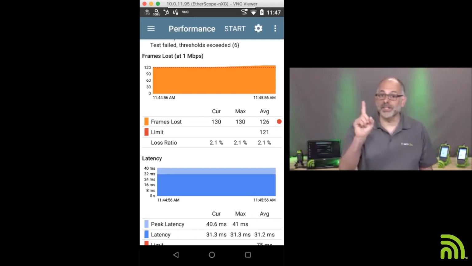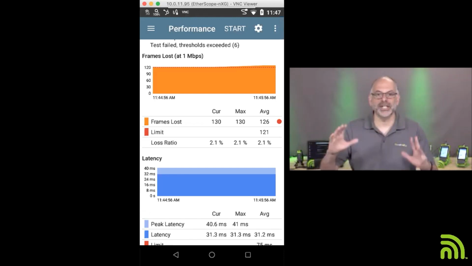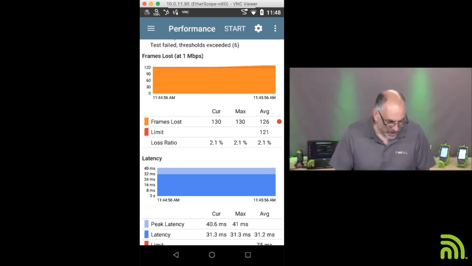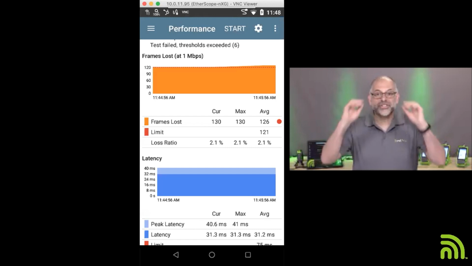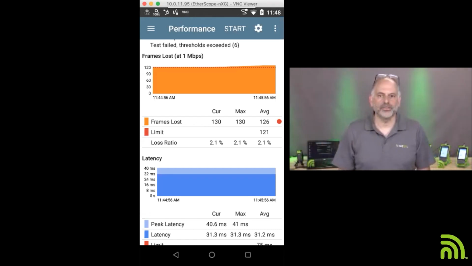One question that came in: did I have to install the VNC app on the EtherScope NXG? No. It's already installed, the server's already running, it's just waiting for us to connect. Another one: can I save the test results on the EtherScope itself? Sure, you can. You can do that if you're in an environment where, let's say, you don't have cloud access. It can be saved on the local device as opposed to going out to Link Live.